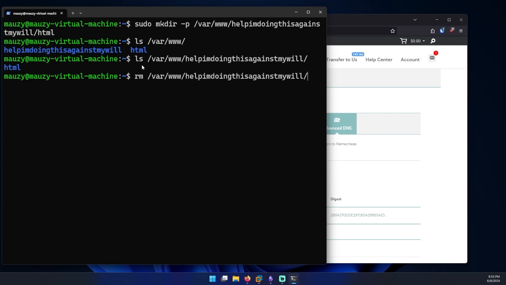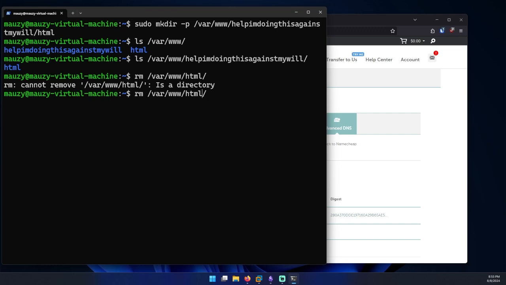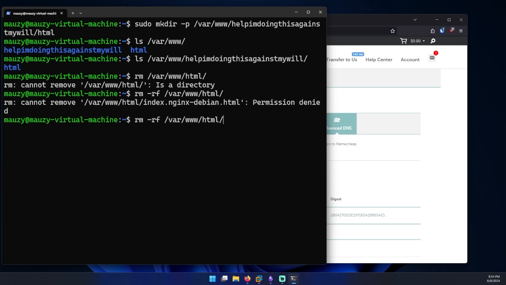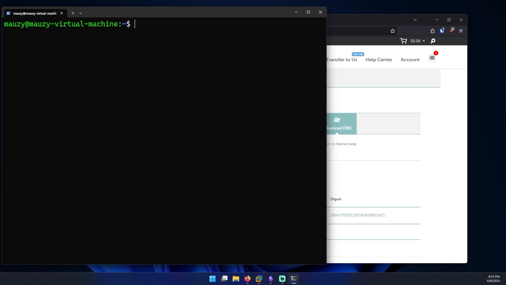And then we're going to remove, excuse me. I just want to remove HTML. Yeah, so in order to remove the directory, we're going to do rm -rf, recursively enforce it. Permission is denied, so we need to be sudo. Okay, bear with me.